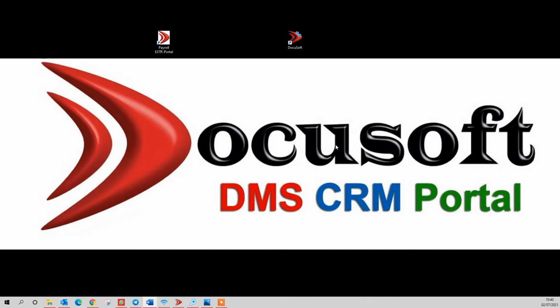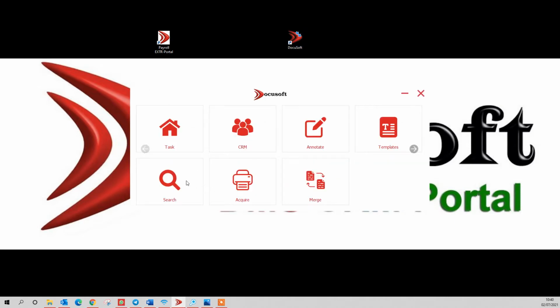So first of all, we're going to open up the search application. So you'd click on your Docusoft desktop app, which would bring this up, and then you'd be clicking on either the search or the task to get into there. I'm going to show you through the search today.